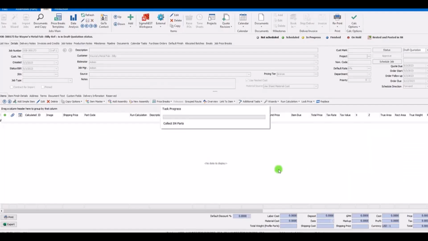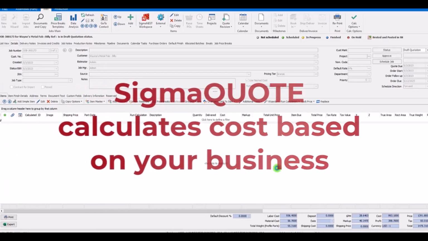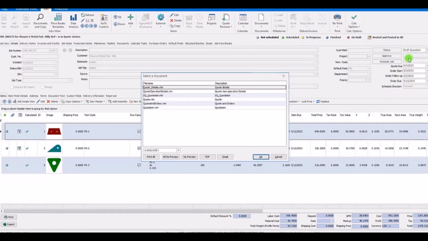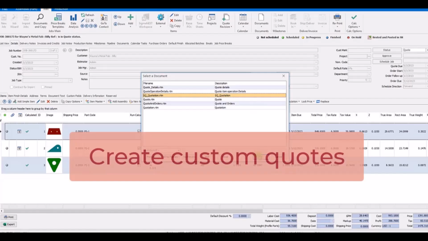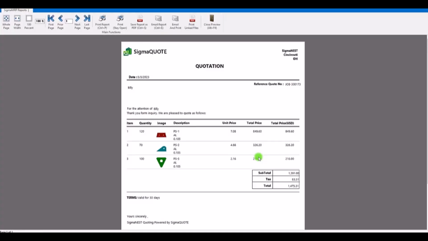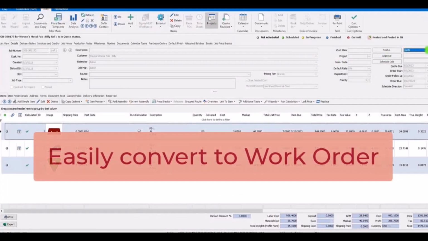do the work to accurately calculate cost, markup, and price, which are highly customizable so you can ensure that costs are calculated the way you need for your business. We can then quickly create quotation documentation that can be printed, saved, or emailed directly to our customers. When we win the quote, you'll then enjoy a seamless transition to your SigmaNEST production software.